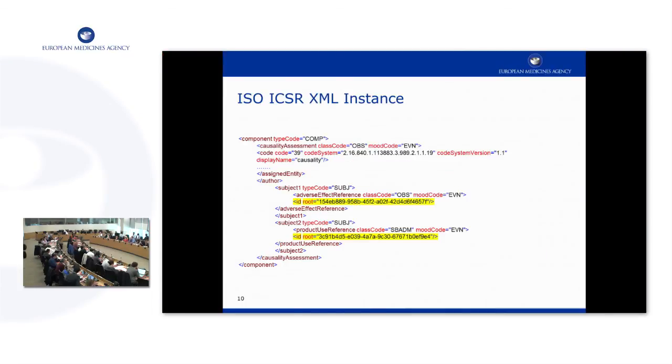The way that the HL7 message works is that each drug is given a unique reference, a UUID, unique identifier. And each reaction is given a unique identifier. And that allows you to do a many-to-many type combination of each drug with each reaction and have multiple assessments by different parties on the causality of that.